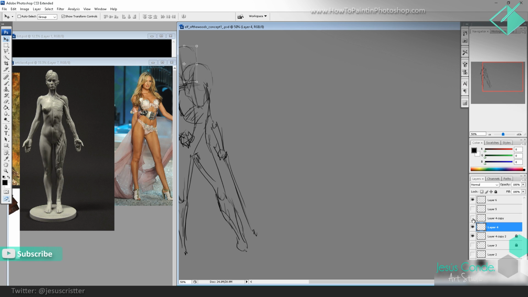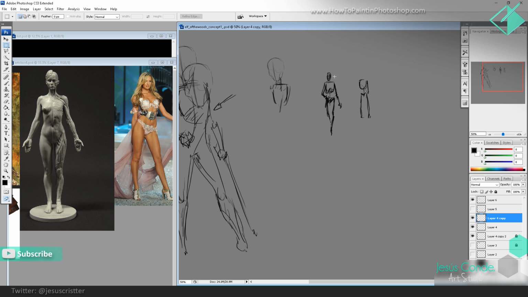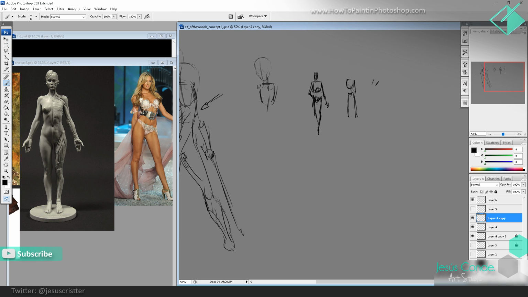Okay, I think I like this one in the middle. I know I didn't do too many explorations. Let's try one more. Let's see what happens. Let's do something looking more to the side. Something like this. Not sure about this other arm. Okay, I like this one better.